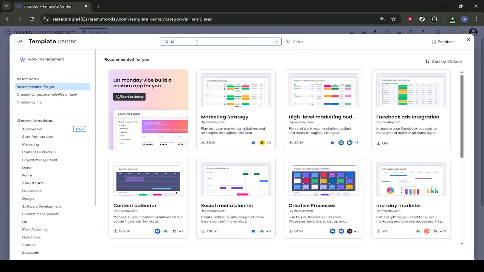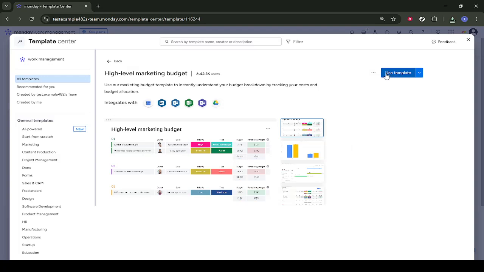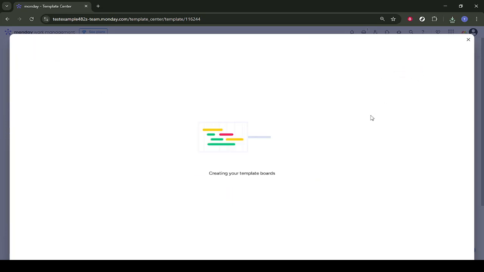When you see the budgeting template that fits your needs, click on it to open its details. Here you can quickly preview the structure and make sure it includes things like expenses, campaigns, or projects you want to track. Once it looks good, click on Use Template. Monday.com will now create a new board based on that template in your workspace.